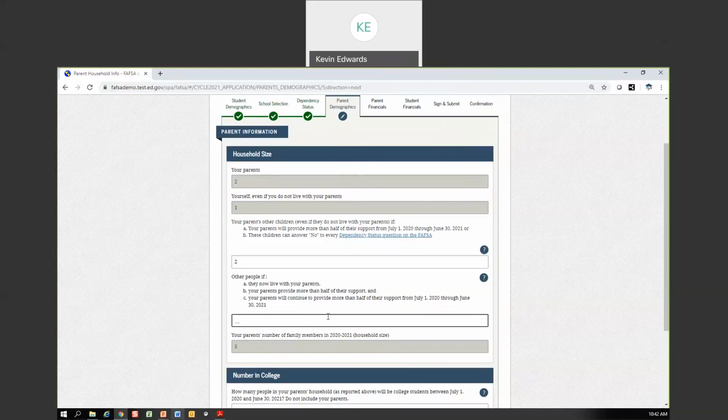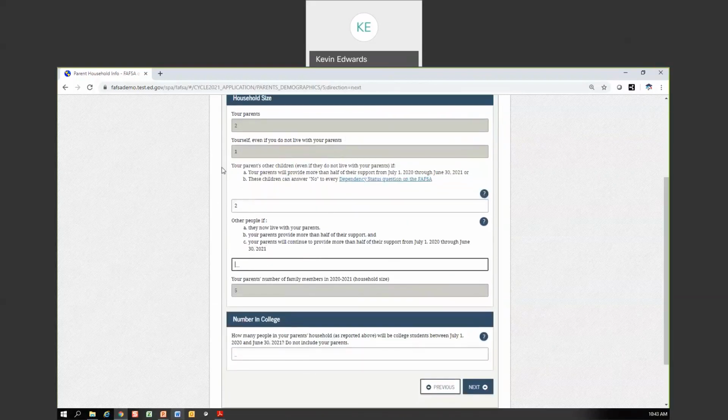And then finally, FAFSA asks about other people if they live with your parents and your parents provide more than half of their support. So example here is, let's say you have an elderly grandparent that lives with you. This is where you could indicate 1 if you have an elderly parent, or 2 if both elderly parents are living with you. In this case, I'm just going to leave this blank. And you see FAFSA thankfully does the math for you. So I have mom and dad plus me plus brother and sister. That means there are 5 folks in my household. Of that number 5, how many will be in college?